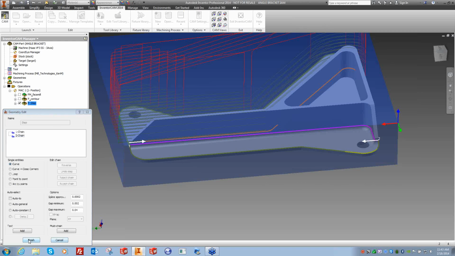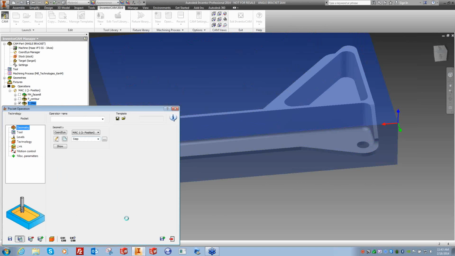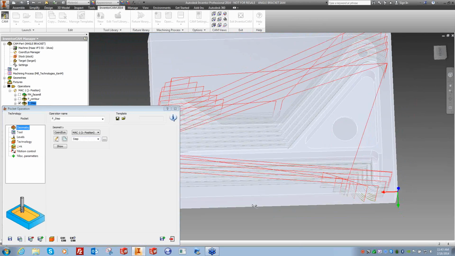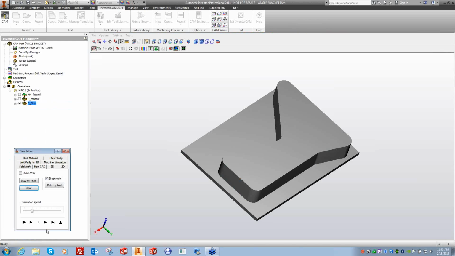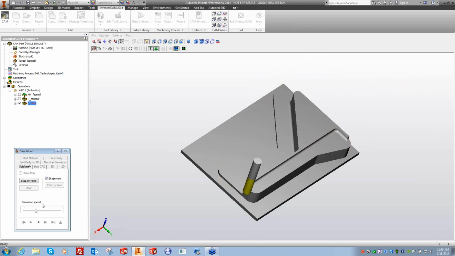So all we have to do is finish this and save and calculate. And now we have toolpath on that side as well. Simulate, play. Let's crank it up. Very nice.